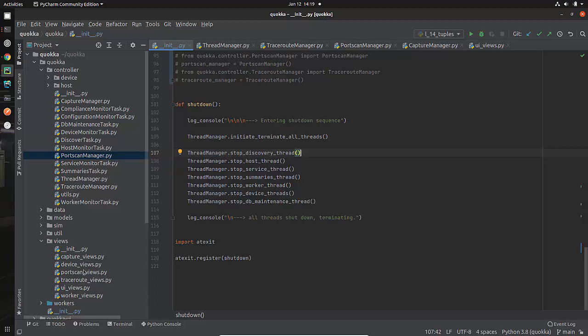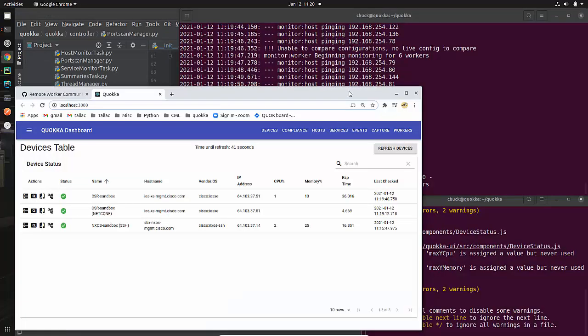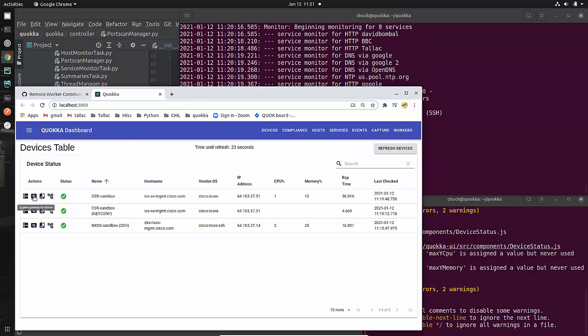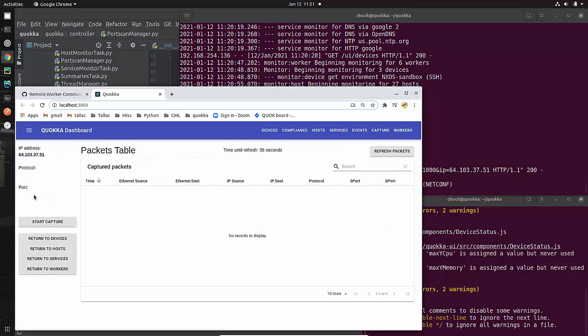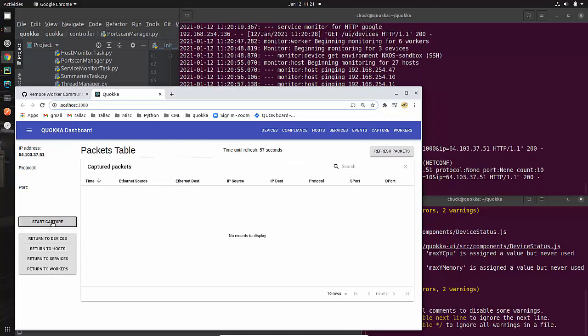And so let's get started. Okay, so let's continue with our discussion of what happens at initialization. And in order to discuss that, let's look a little bit at what Quokka does. So I'm looking at the main screen from Quokka, which shows these devices. So let's say I decide, you know what, I want to do a packet capture. So I'm going to initiate this capture and go ahead and say start capture.